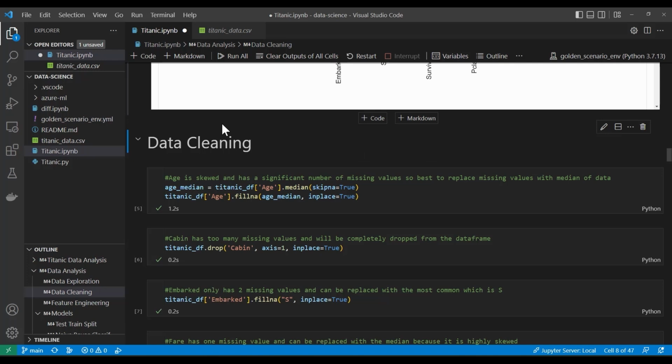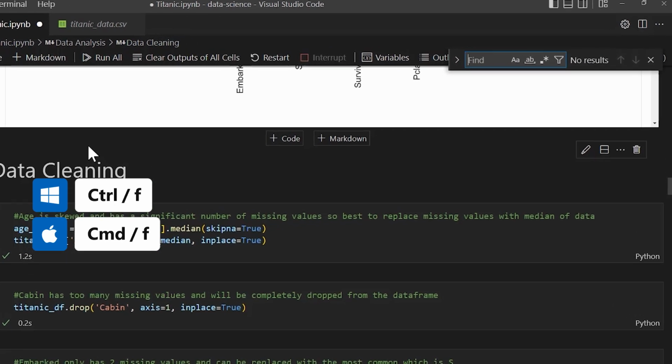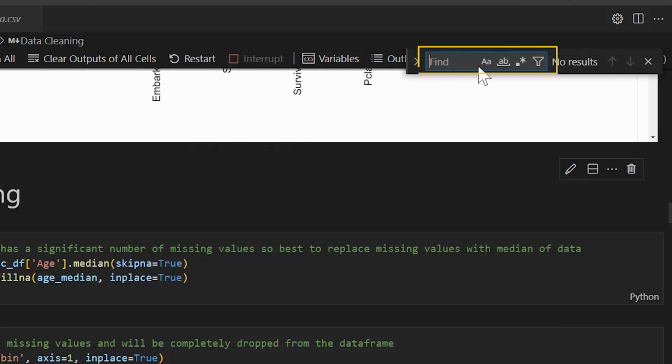So I've been using the outline view in order to easily navigate among this notebook, but that's not the only navigation technique that we have available. In your notebook, you can also use search functionality. So I'm on a Windows machine, so I'm going to hit Control F, but you can also hit Command F if you're on a Mac. And that's going to pop up this find navigation item in the top right.